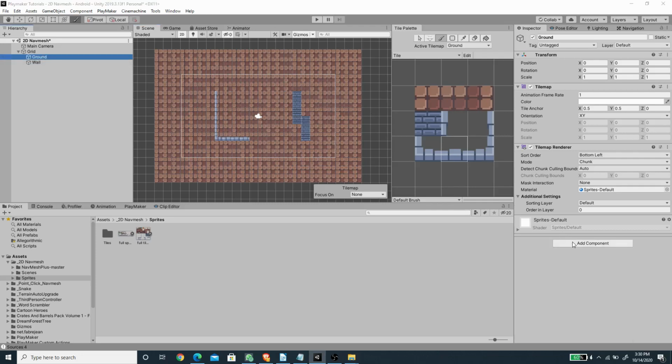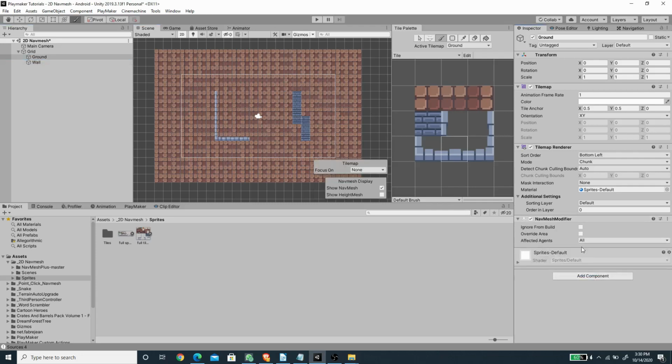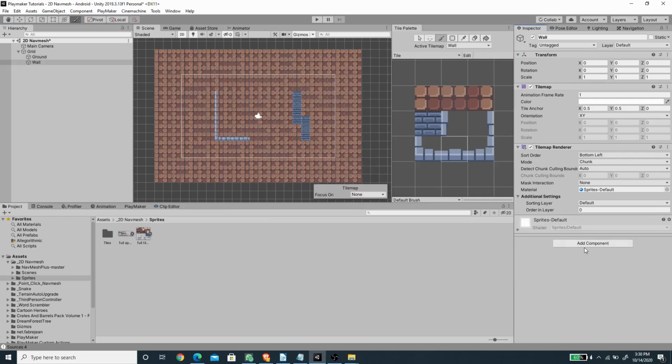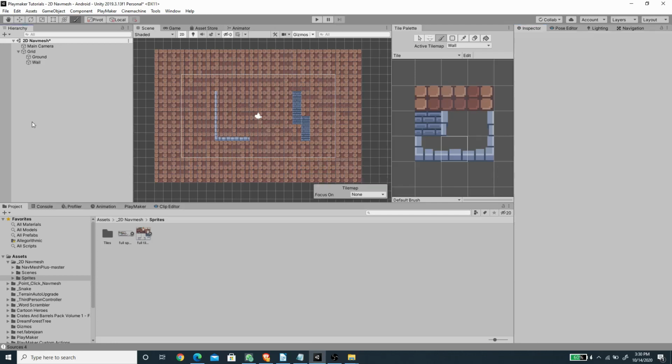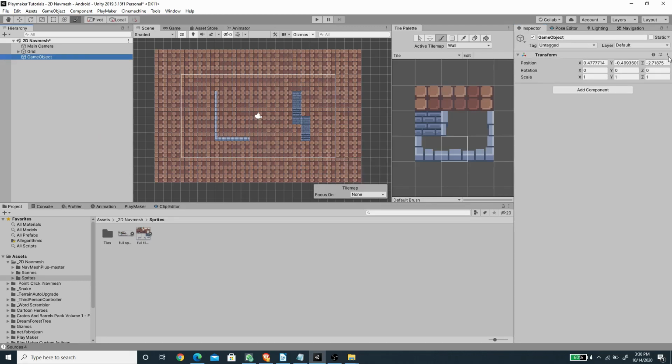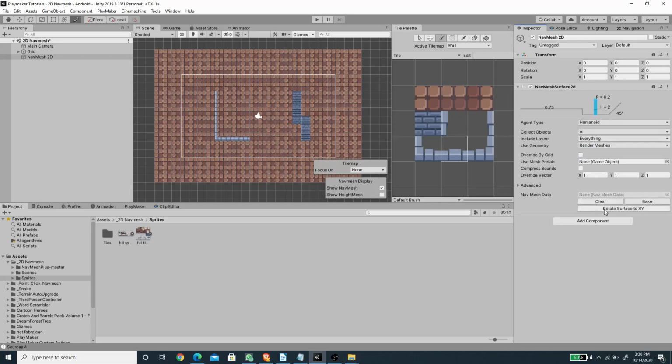For the ground, we need to add the Navmesh modifier here and pick the override area to walkable. And for the wall, we want to also add a Navmesh modifier, enable the override area, and then set this to not walkable. And then we need to also create an empty game object for the Navmesh 2D. So we can just reset the transform and then rename this to Navmesh 2D. And I'm going to add the Navmesh surface 2D component. And as always, we need to rotate the surface to XY. So I'm going to rotate by clicking this button here. It will automatically rotate it.